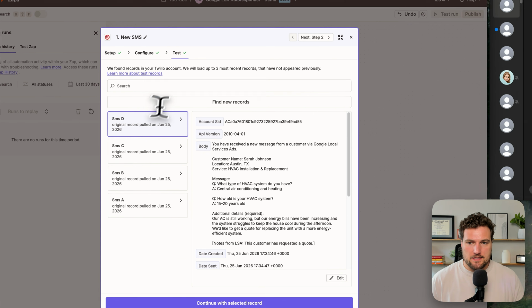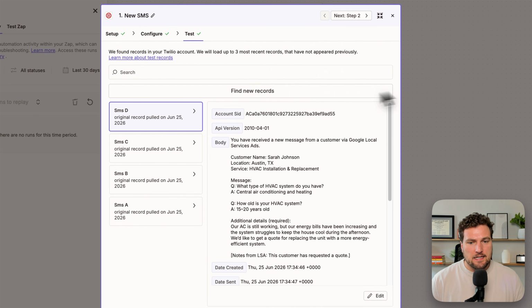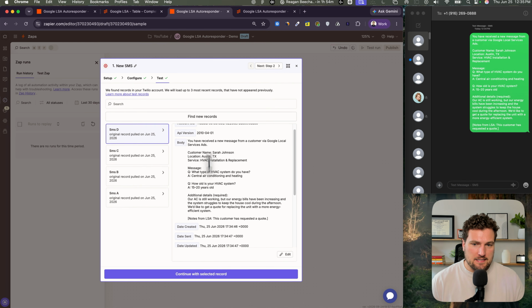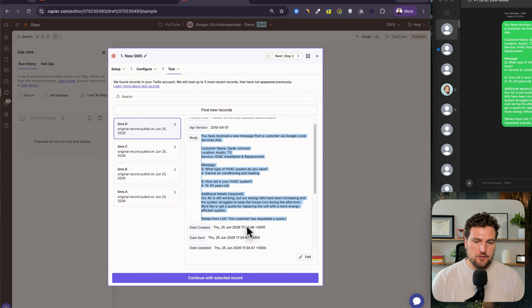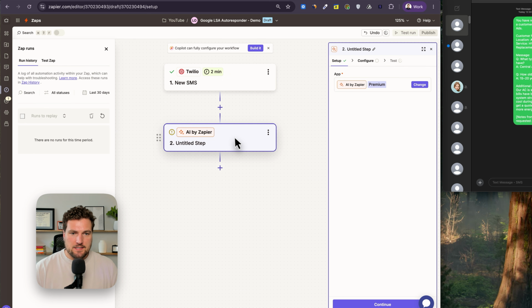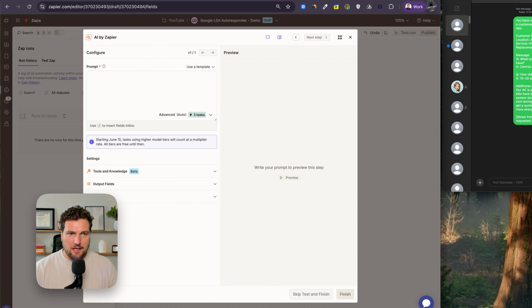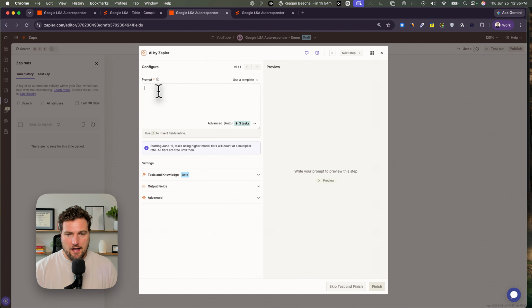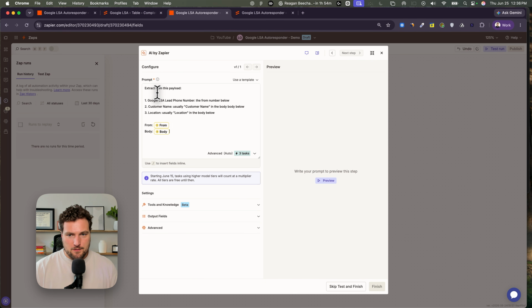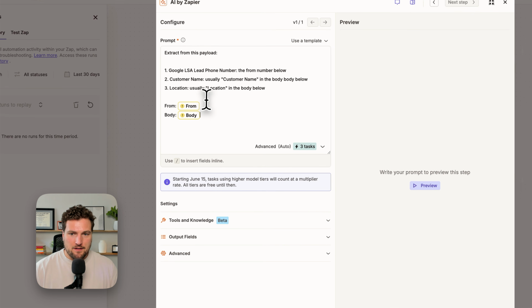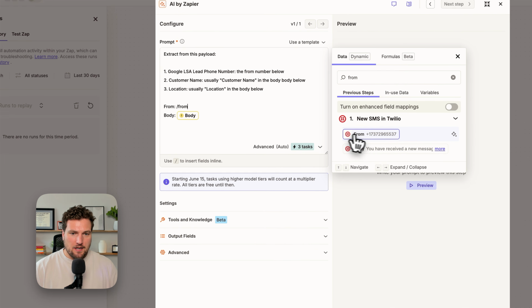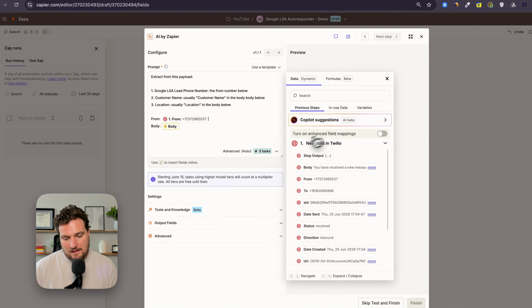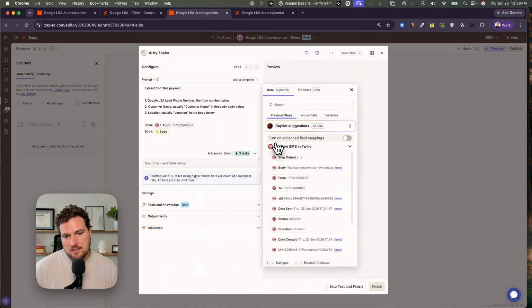Okay, great. Message has been received. We can see here that I have a new SMS that was sent into this number from iMessage. This is the exact message here. You can see message is what it was sent. Again, just replicating what Google's going to do. So let's continue with this step and go on to step two. Step two is basically where, again, we're going to extract those lead details. So I have a prompt here that basically says extract from this payload, Google LSA phone number. It's from the number below, the customer name, if they have it, and then the location. And then we need to map the fields from step one. So if I hit backslash, I have the from number. This is who sent it. Now, Google LSA is going to send you these notifications from a unique number every time.